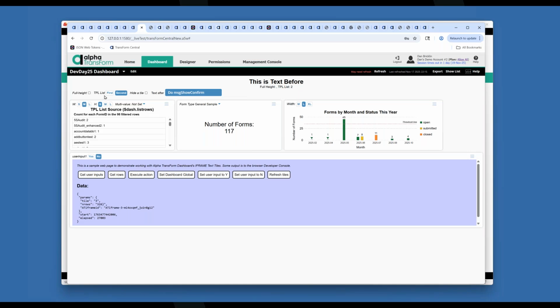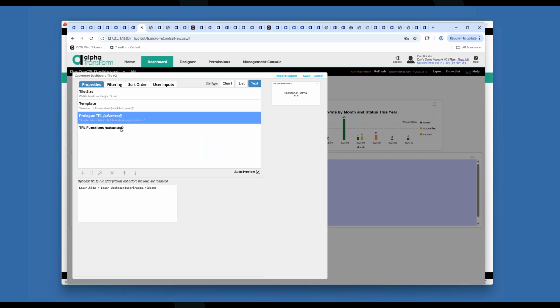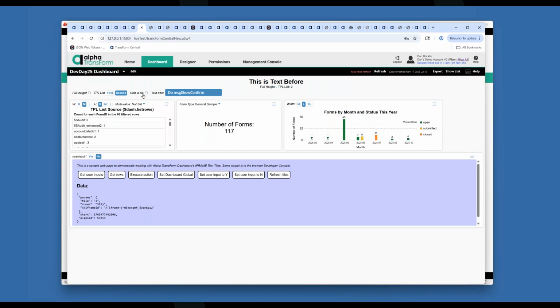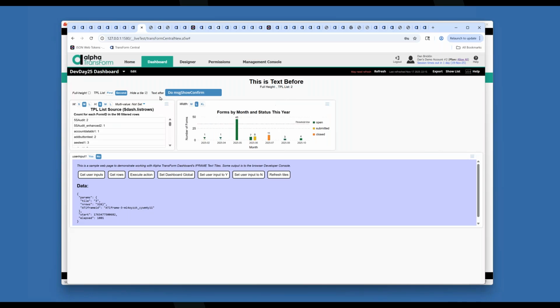So for example, if I say hide a tile, this tile has in it, if I go to the tile, what's called prologue TPL. And in the prologue TPL, it said $-hide is get the dashboard user input, which is the one I have at the top, and look for hide 1. If it's true, this is true. If it's false, this is false. So therefore, if I say hide a tile, that tile is hidden.